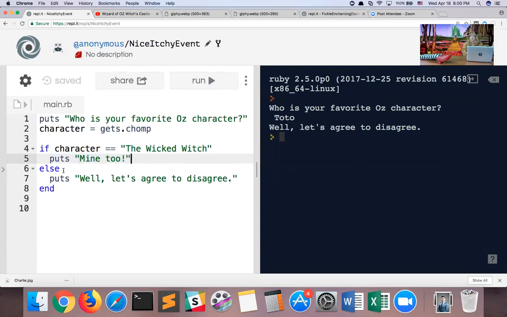Else, meaning if the user types in anything other than the Wicked Witch, we instead print to the right hand of the screen, well, let's agree to disagree. End is a requirement in Ruby that says, hey, if you ever started a conditional like this, you need to put an end on it. Because we need to signal that, let's say, we want to put in another line of code on line 10 that says, thanks for your response.